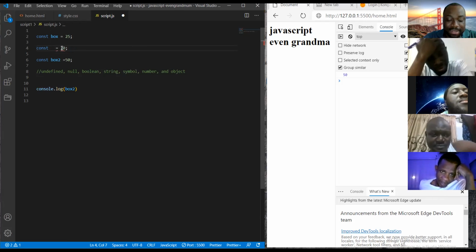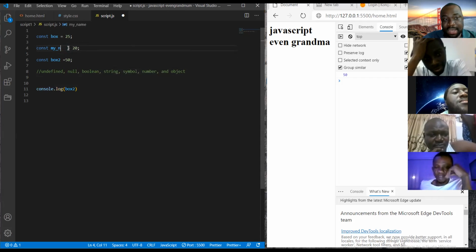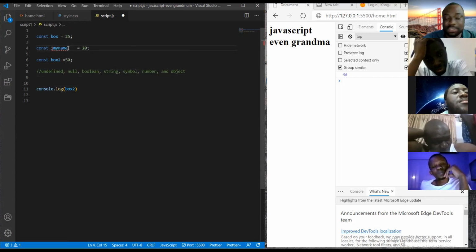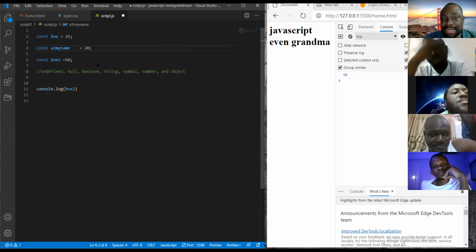And you cannot use something like my space name as a variable. No, it doesn't work like that. Everything is supposed to be together, one word. Okay, where's my underscore name? Yeah, between the underscore. And you see that it's accepted. But you can't start something like this one. My name is not correct. Basically, you can't begin it with a number. But once you put an alphabet, it's accepted. So a1 my name is accepted.